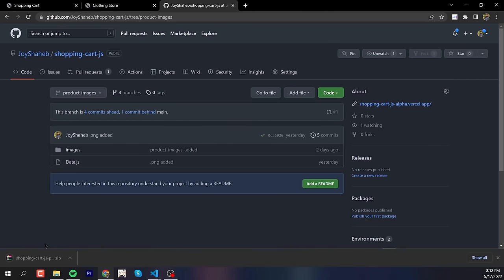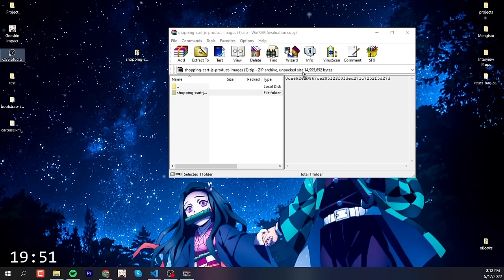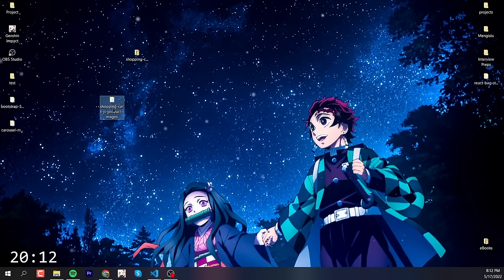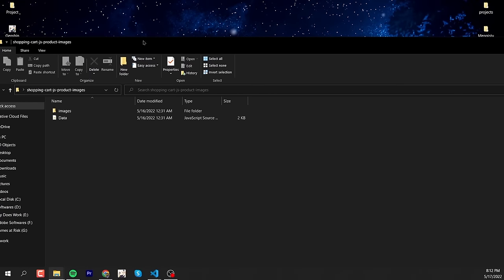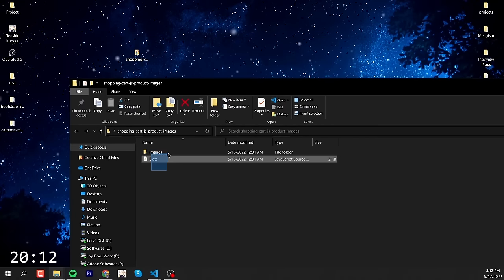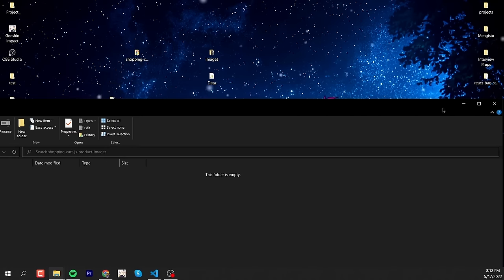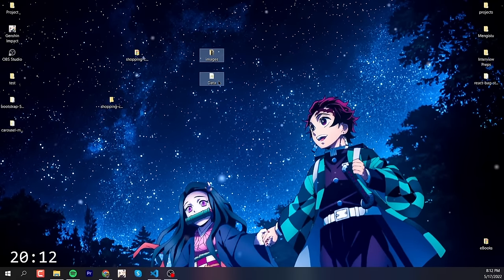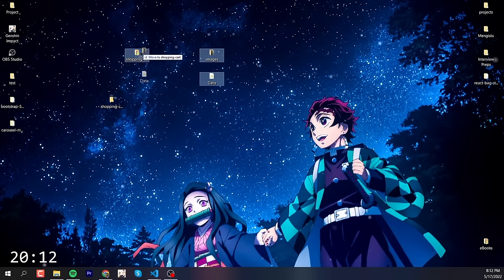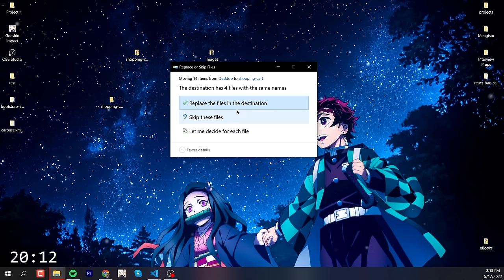So guys, once it downloads, open the thing and then you're gonna go back to your desktop, okay? Then what you're gonna do is you're gonna extract it outside like this, okay? Next up, go inside here. So what do we have inside there? We just have a folder and a file called data.js, okay? So what we're gonna do is we're gonna extract it outside like this, okay? There we go. All right guys, so now we're gonna extract both the images and the data inside our project folder like this. Look at that, okay? Then guys, you're gonna find a message like this, replace the files in destinations.